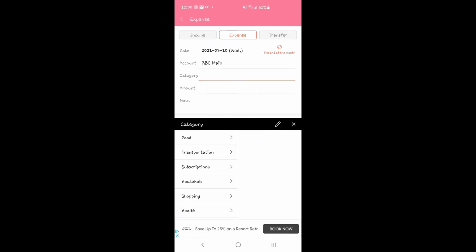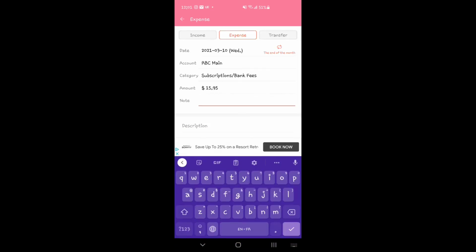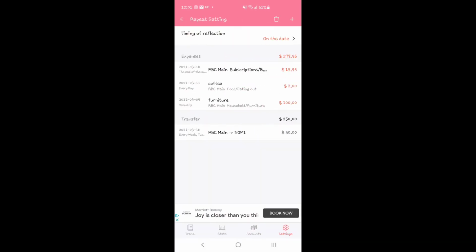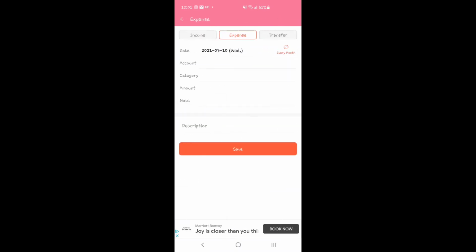Let's say it's just the bank fee. So under subscriptions, that's where I have bank fees, and the amount is $15.95 per month, let's say. You could add a note, you could add a description, and then you just hit save, and then you'll see it pop up right over here as an expense. Now, if I want to go back to the ad, I want to just point something out. When you choose, let's say I'm going to choose every month.